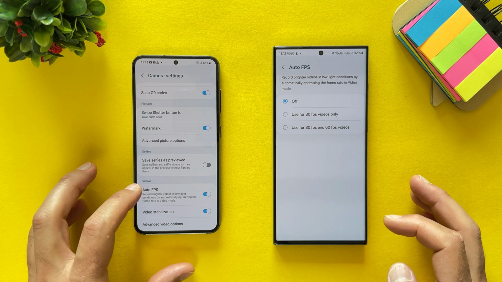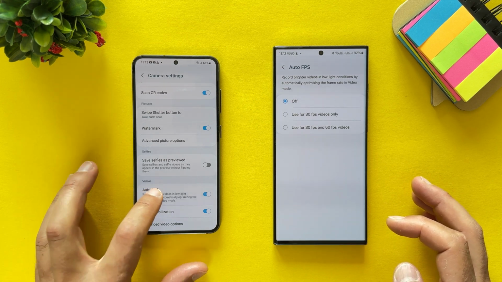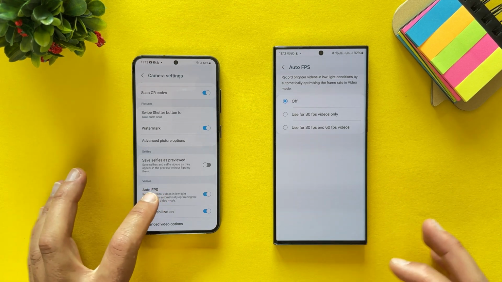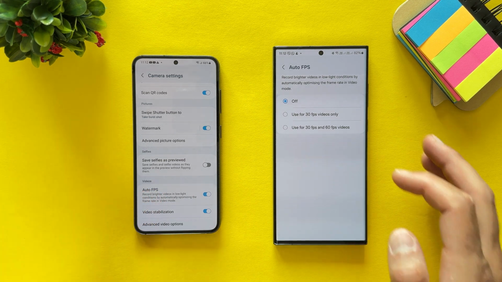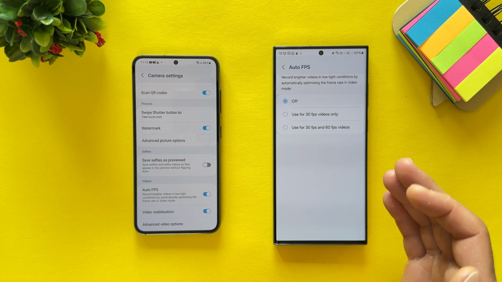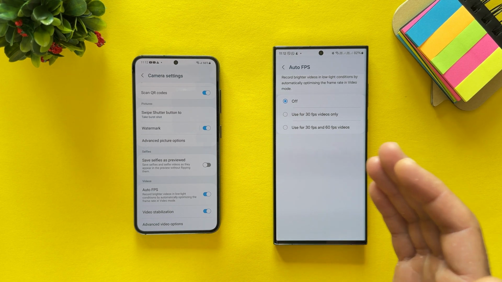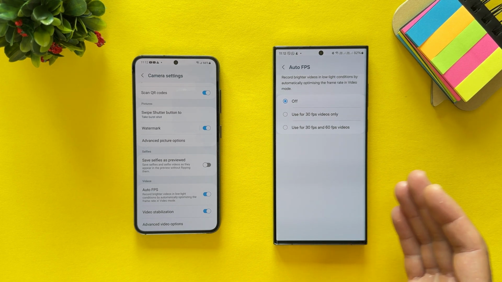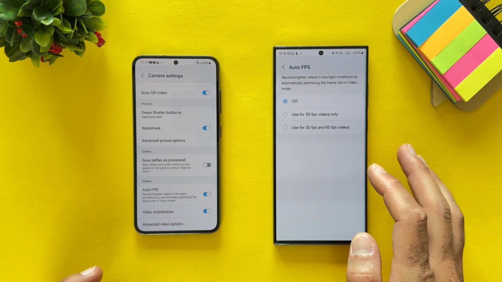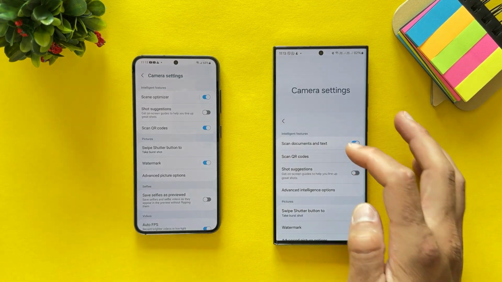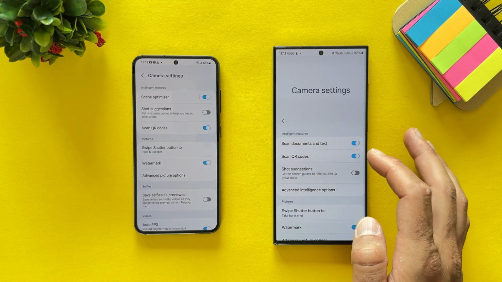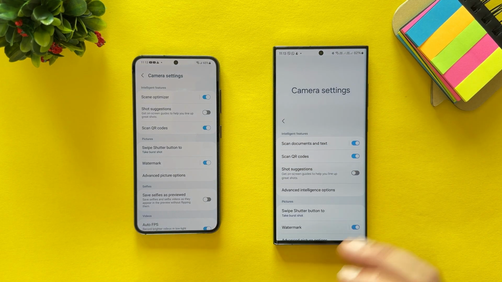If you select here auto FPS, now you can see before it was just enabled or disabled, but here you can select to use it for 30 fps videos only or use it for 30 fps and 60 fps videos. So that's something different.